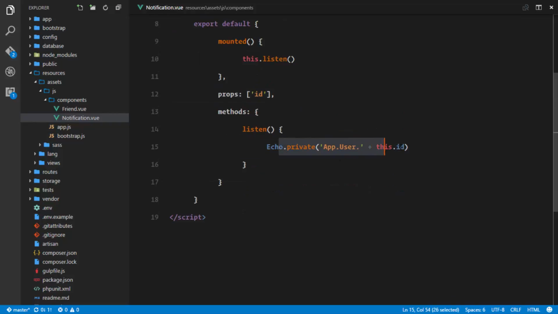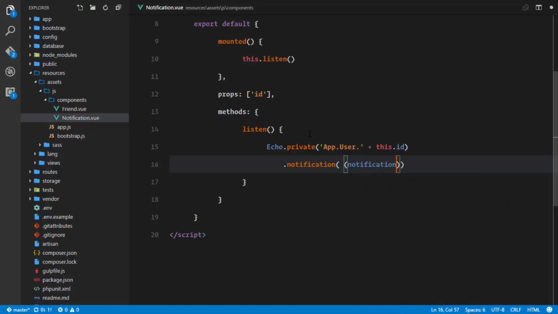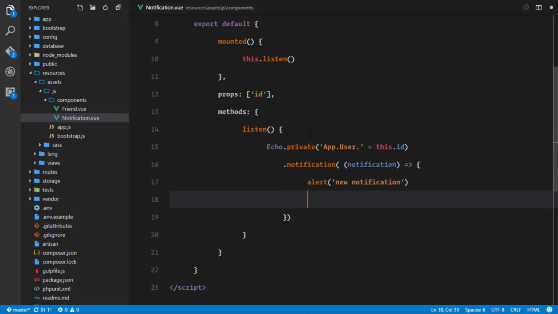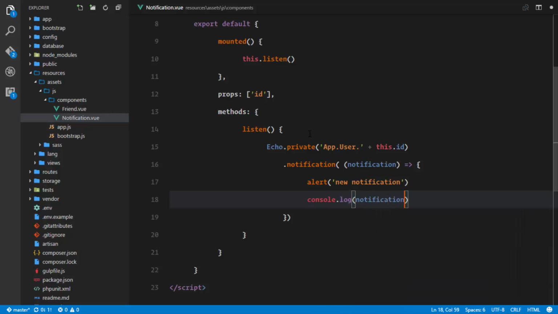So right here, after calling the private method, we'll call the notification method, which is simply a method in Pusher that will help us to catch specifically notifications. So right here, we'll take in the notification, and in our callback, we'll just go ahead and alert new notification. And after alerting the notification, let's just console.log the results so we see what we have. So console.log notification.